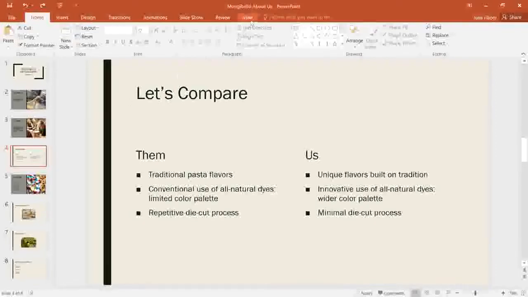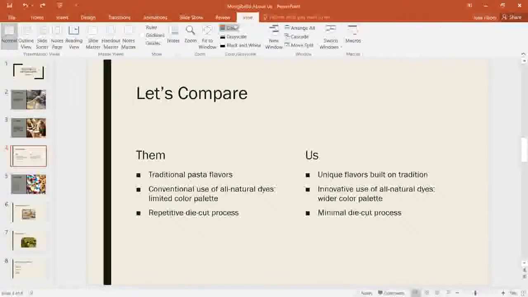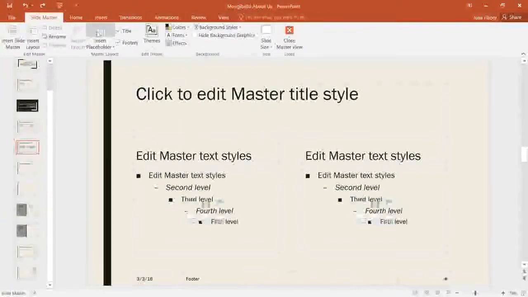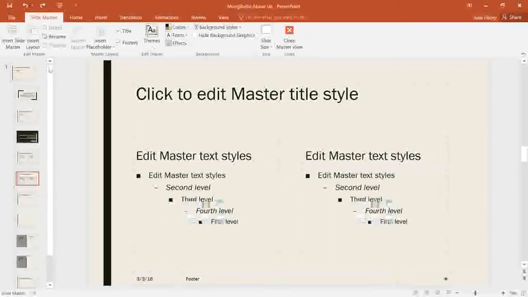To get started, go to the View tab, then click the Slide Master command. The Slide Master view may look a little unfamiliar, but don't worry, it's easy to use. Just scroll to the top of the left pane. Here we have the main Slide Master, which controls all the basics of your presentation, including colors and fonts. And below that, additional slides that control each unique slide layout.